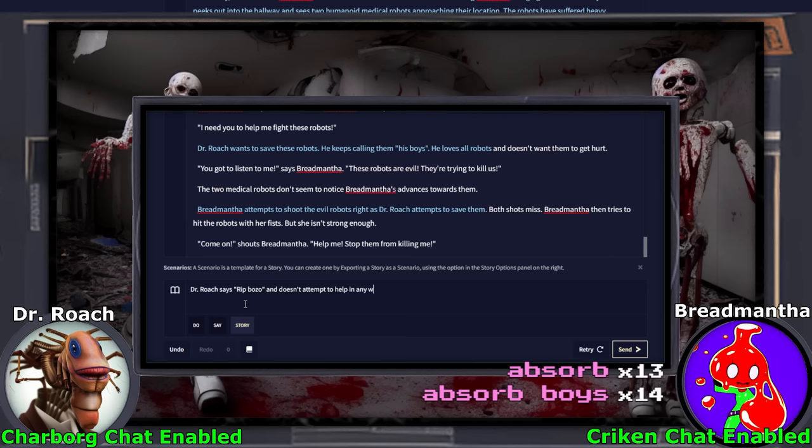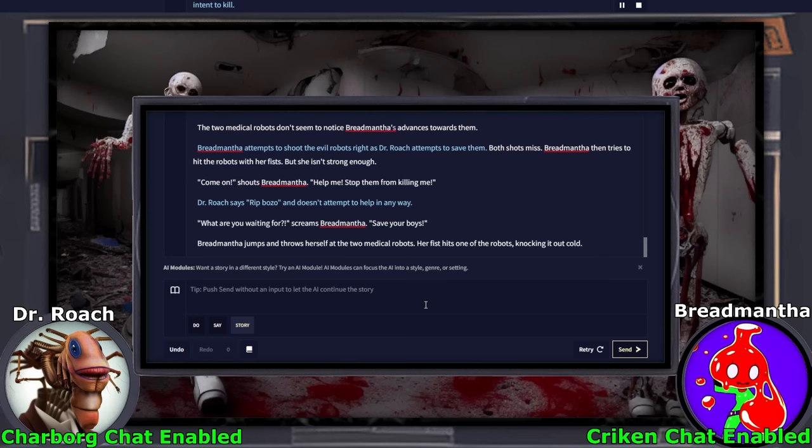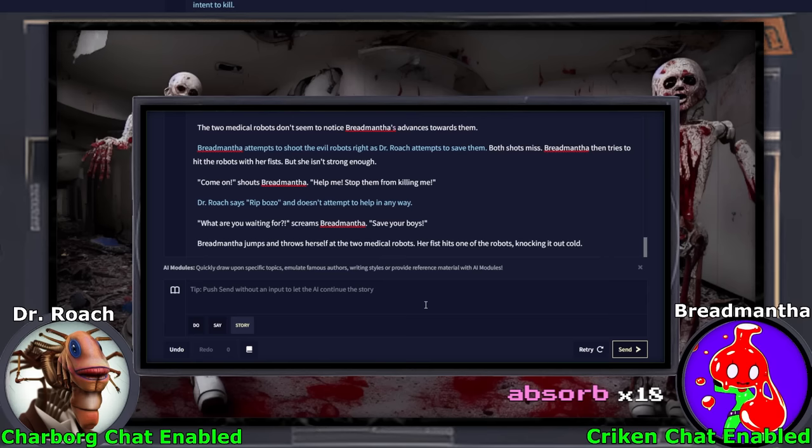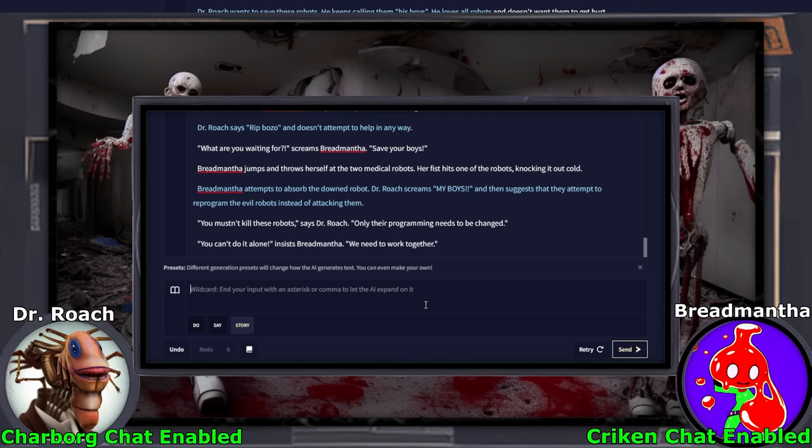Bredmantha jumps and throws herself at the two medical robots. Her fist hits one of the robots, knocking it out cold. Okay. Dr. Roach, your response? My boys! Okay, Bredmantha wants to pounce on the downed one and absorb them. "Absorb!" "You mustn't kill these robots," says Dr. Roach. "Only their programming needs to be changed. We need to work together."